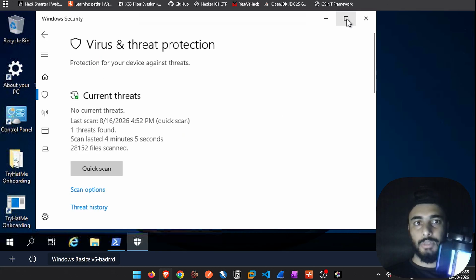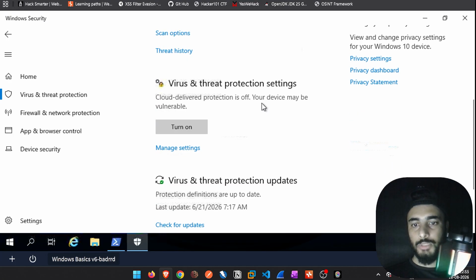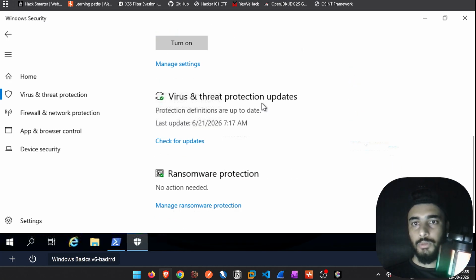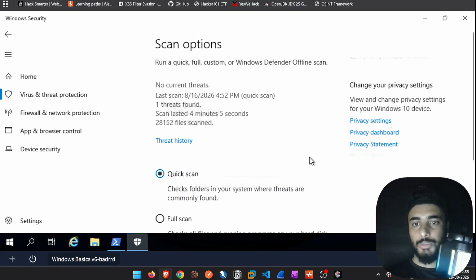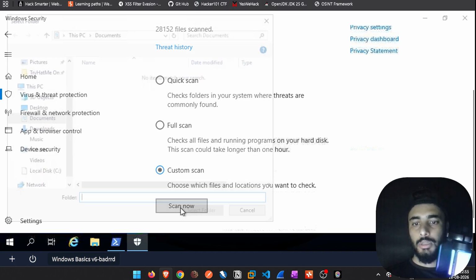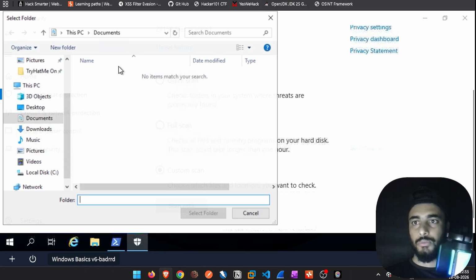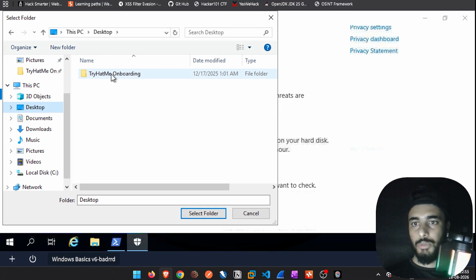Go inside it. Let me full screen that thing, and we have to go to the custom scan, and let's click on scan options. And after that we have to choose custom scan. You can choose whatever option you want for your PC, and then click scan now, and it will open up your file explorer. And from there we have to go to the desktop, select that folder and click on select folder button.